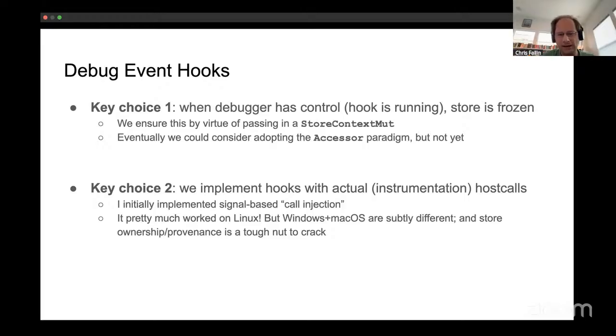The way I actually did prototype this is what I called call injection. So in the signal handler, we would actually push a new stack frame. We would mutate the state of the thread that was interrupted. We would push a new stack frame under the WASM stack frame that looks as if the WASM did a host call into the debugger. And this pretty much almost worked in Linux. I wrote the assembly for all four of our architectures.